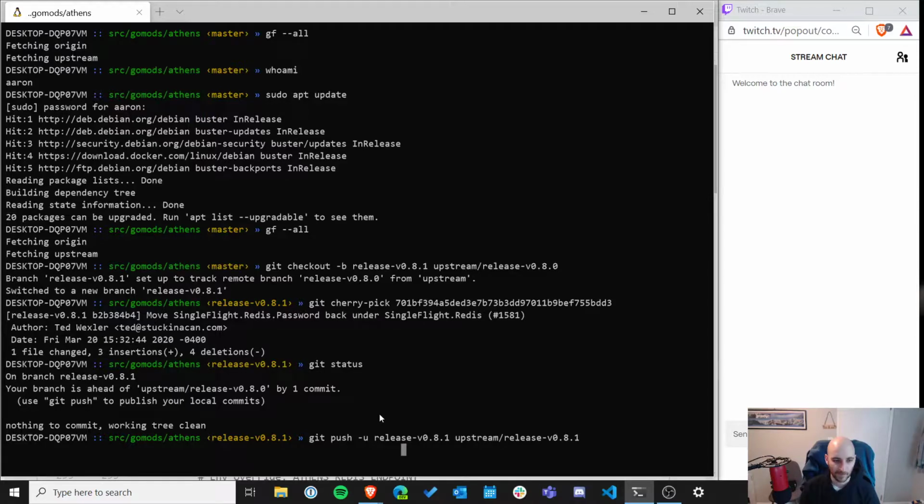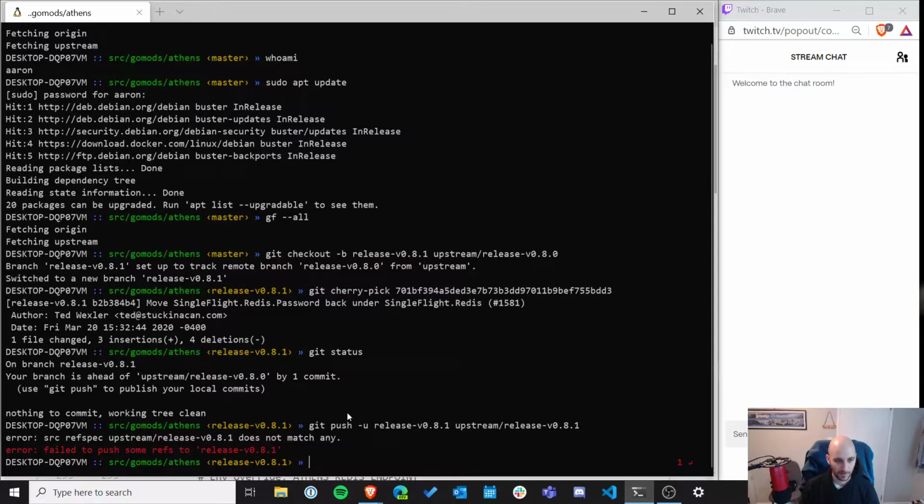And that means that later on, when I do a git status, it's going to compare my local commits with the release-v0.8.1 branch. And then later I can also do a git push, and it'll automatically push my local commits up to the v0.8.1 branch. So let's do this. I think that might do it.